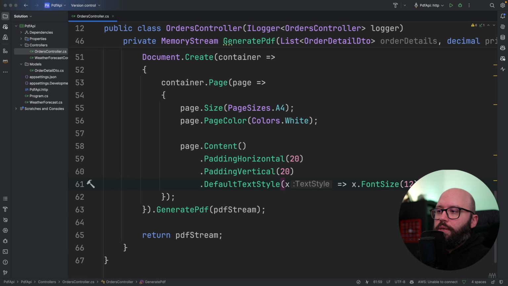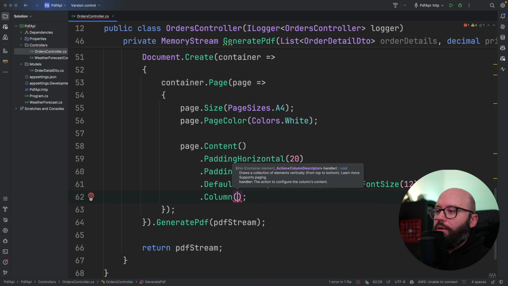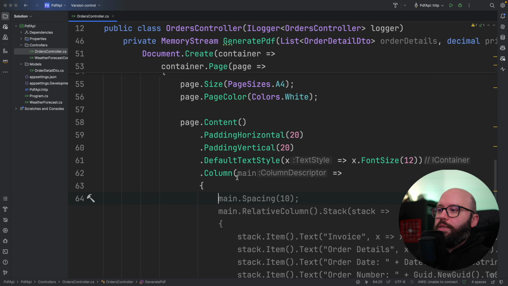And now I'm going to start adding the data. And the way that I add the data is I rely on something called columns. And columns, if you take a look at the description, it says it draws a collection of elements. And these are the elements, basically the text information that I want to add to my PDF document. So I add my column and I specify my column description. So basically here I'm going to specify what information I want.